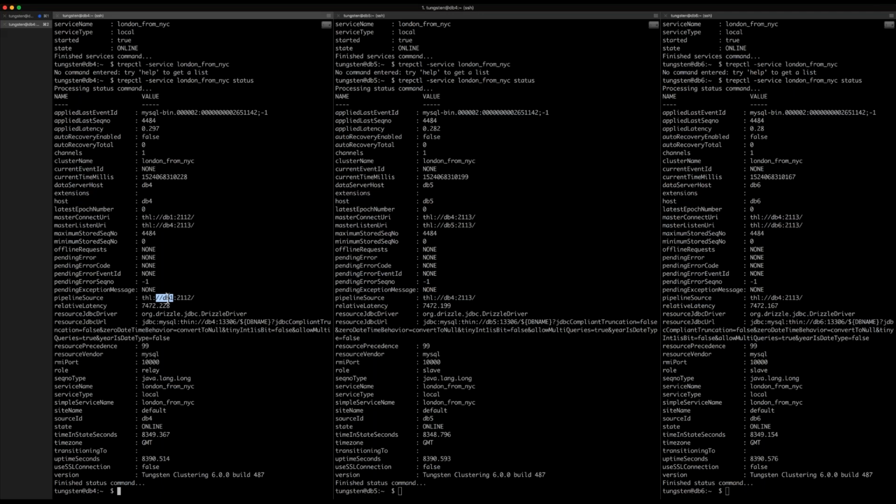Okay, so from here, all the commands that you're familiar with for controlling the replicators, the online, offline, the resets, are all exactly the same. You just need to make sure you put in the service.